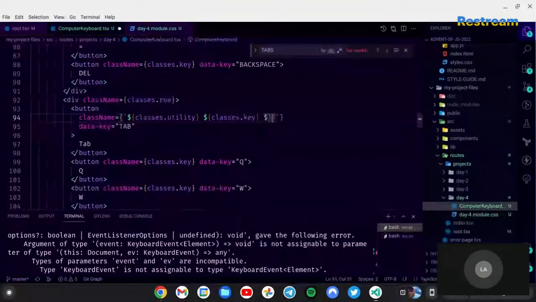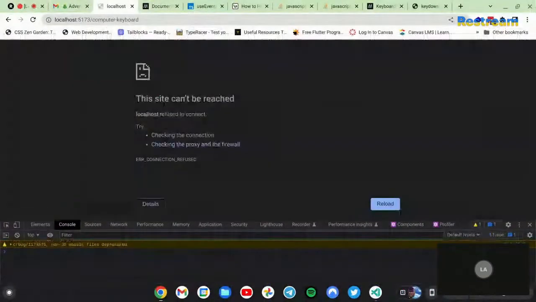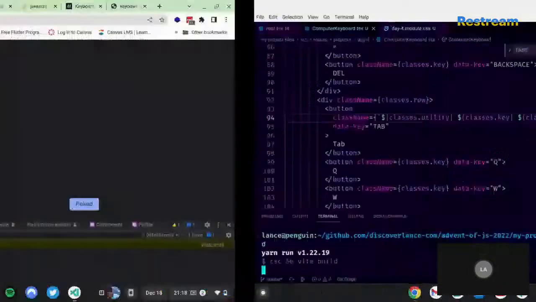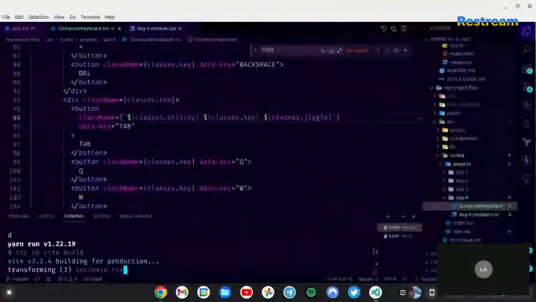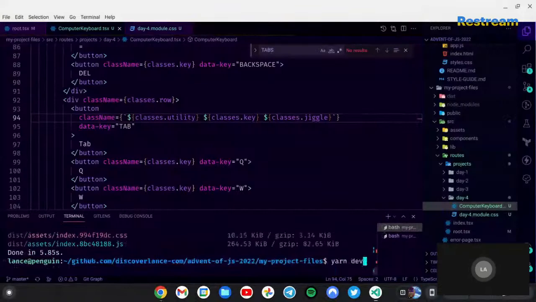Yeah, and then let's try this. Classes dot jiggle. Oh, okay. I've already shut my server down. Okay, a build should be able to work now, but I'm not looking for that. Dev.